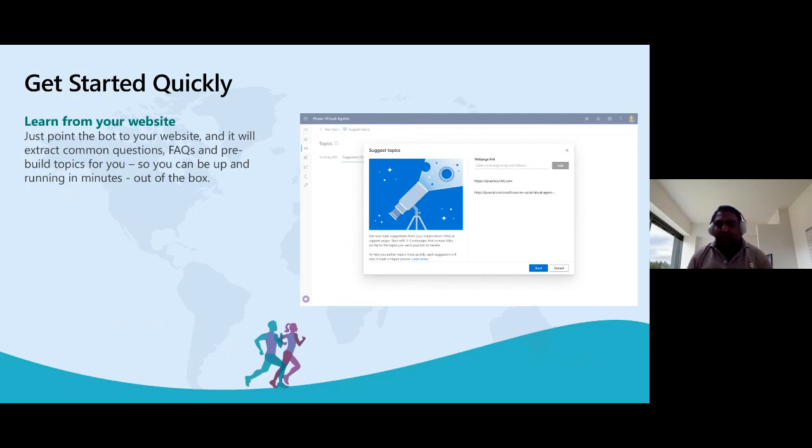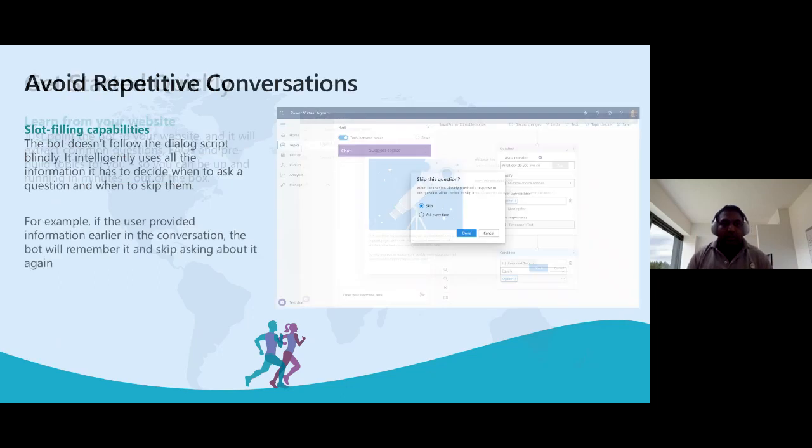And the second stage is topics. We can add different topics to understand the FAQs and what they represent in the flow, and avoid repetitive conversations. The slot filling capabilities: whenever you would otherwise take multiple turns to get information from the user, you can skip that and move on. We can build that, skipping the question, with a lot of options we have.